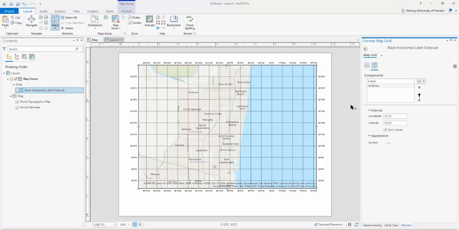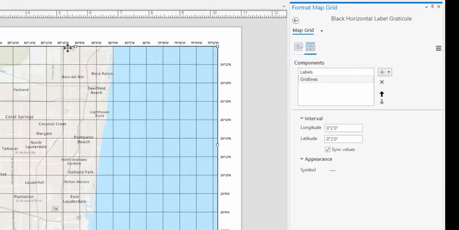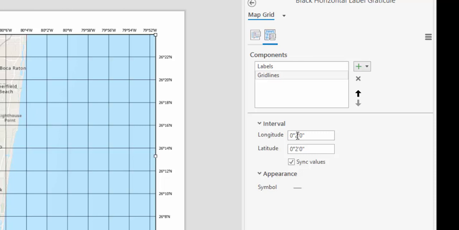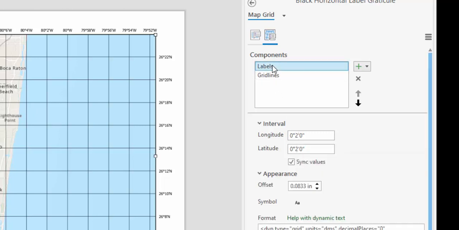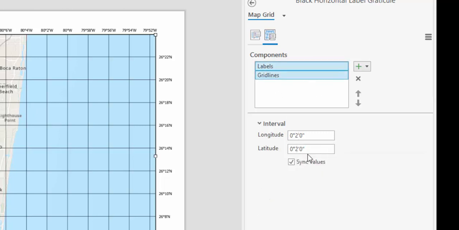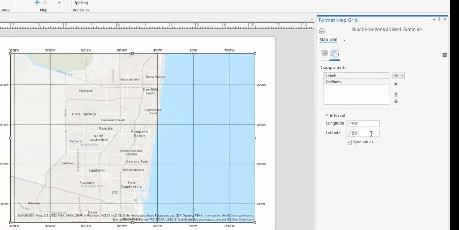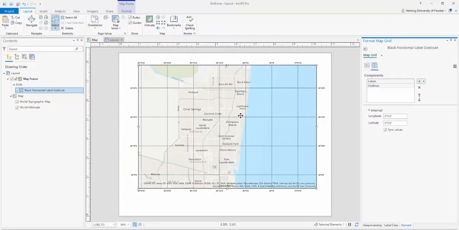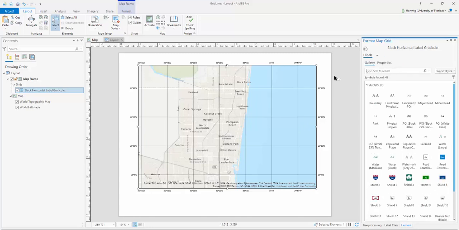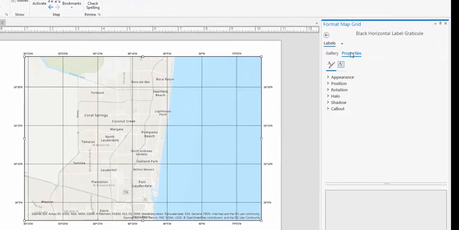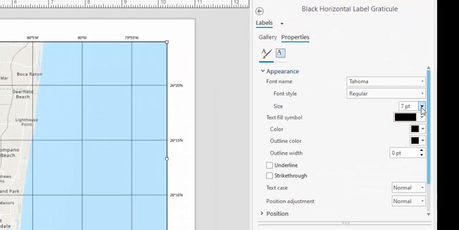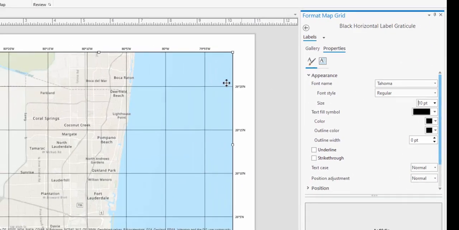And let's assume I want to increase the interval to, let's say, every 5 minutes for labels and grid lines. I can select both components, change here the interval to 5 minutes, and now we see that we have more spacing in between. We can also modify the labels along the neat line. Let's say I want to adjust the size to make it bigger.